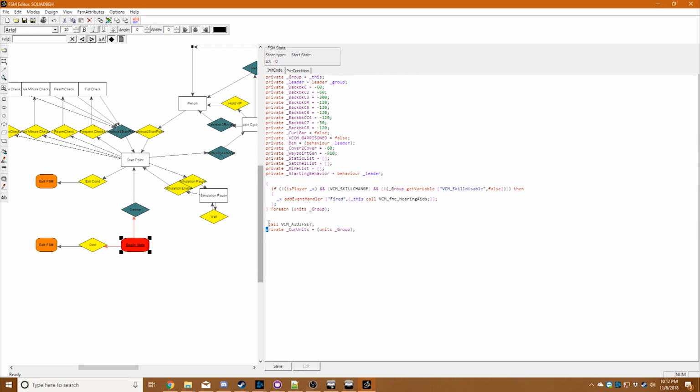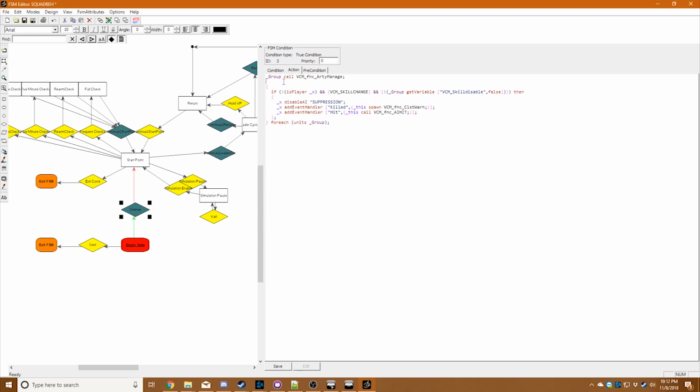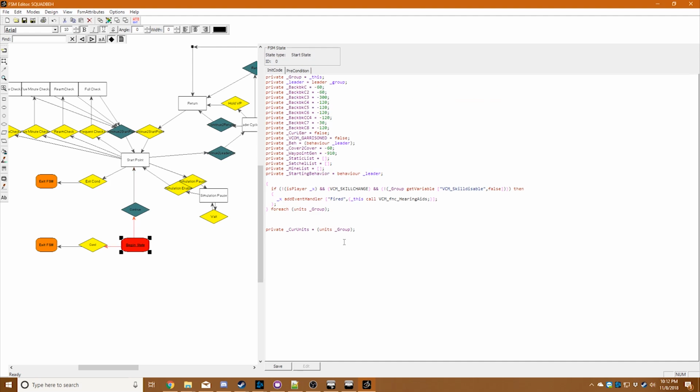Did I mess this up? Difficulty set. How will becoming a difficulty set? This should only be set if they're using Vcom. Okay, so that should work.